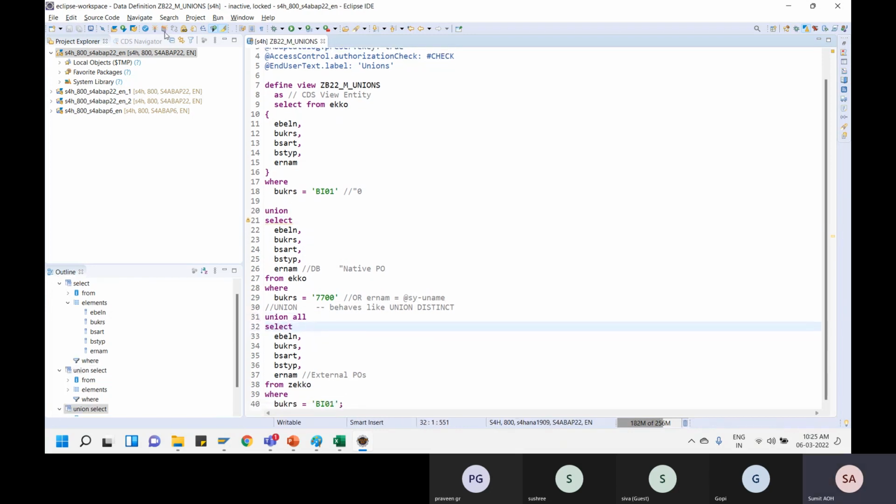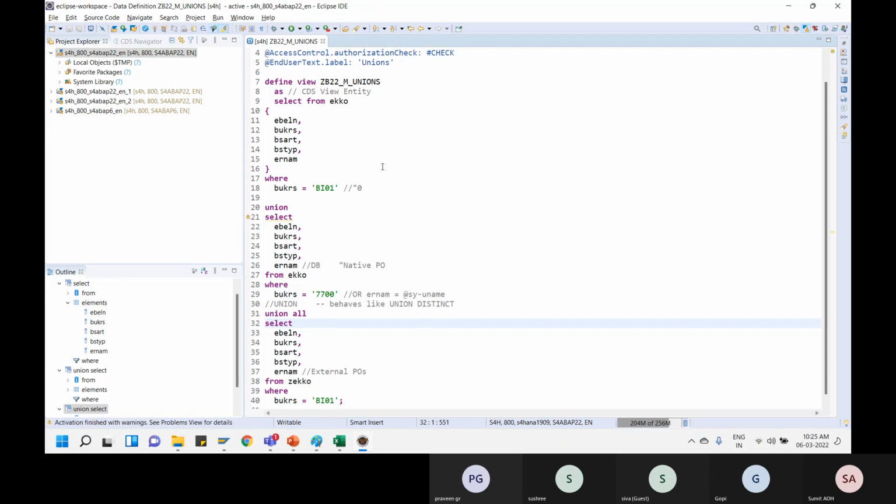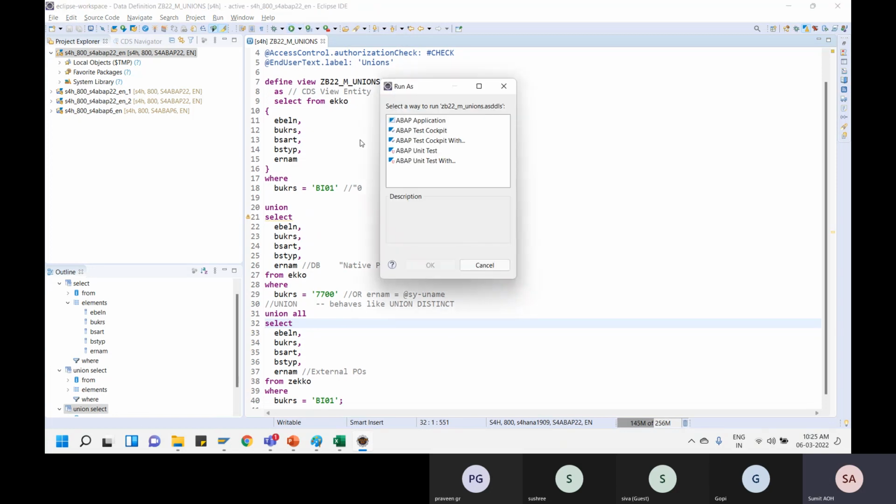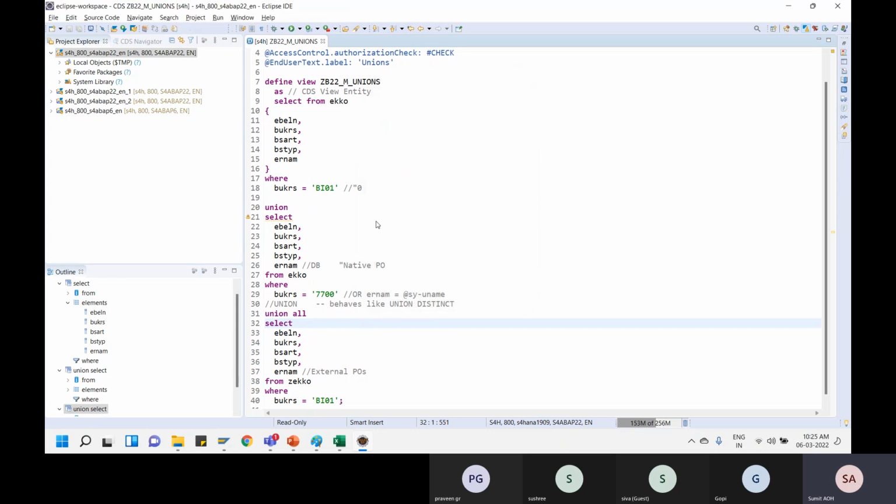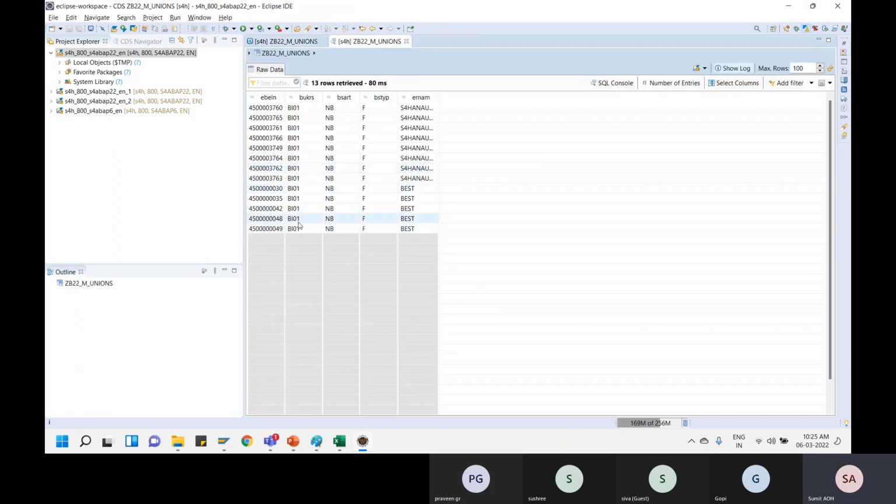Okay, and if I just activate this, we have some set of data we can expect. If I just execute, there is a button for execute in Eclipse. If I just say ABAP application, it would execute it and give you the set of data in the output.